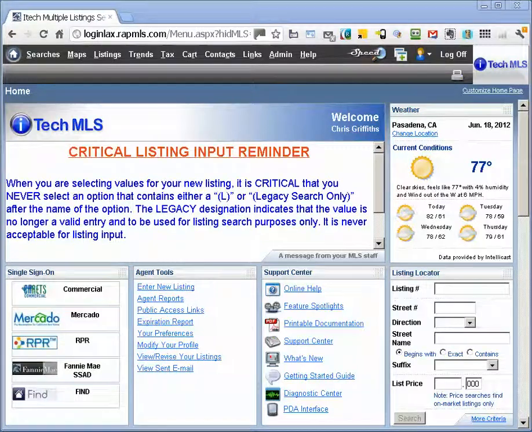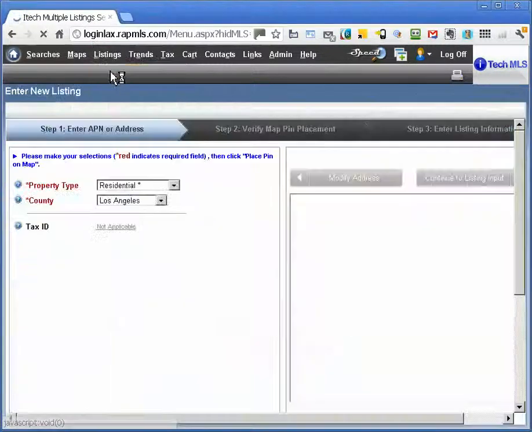We're now going to discuss entering a listing into the system. So we're going to go to Listings, Enter New Listing.